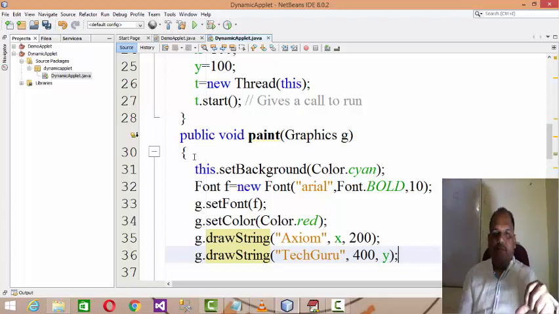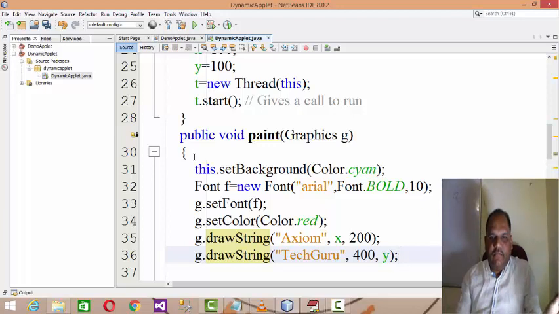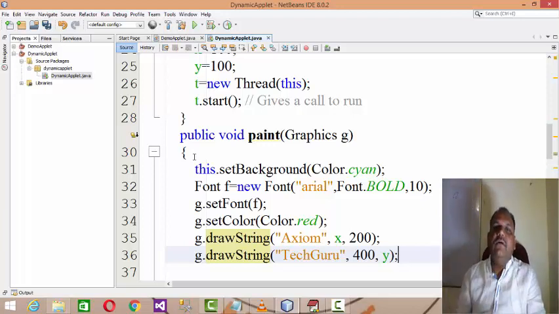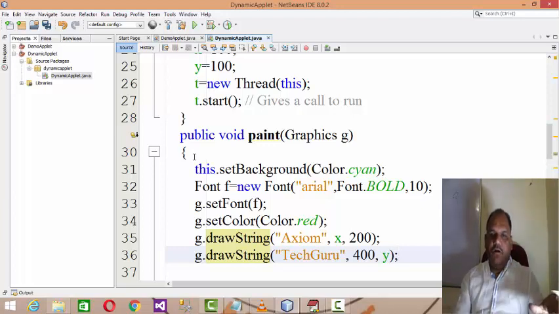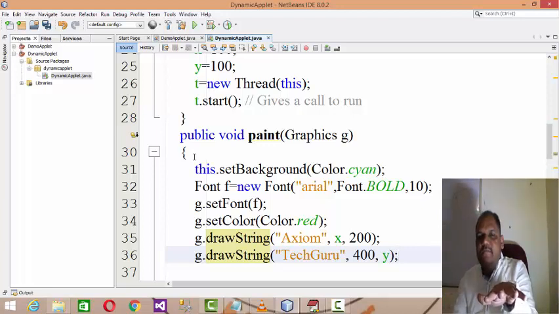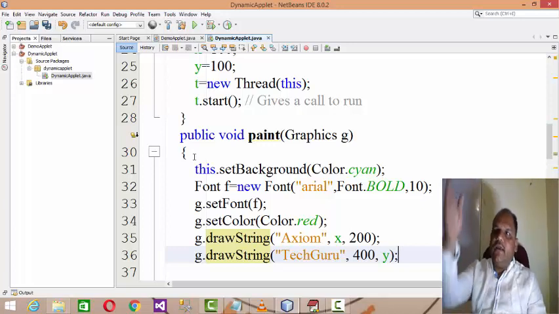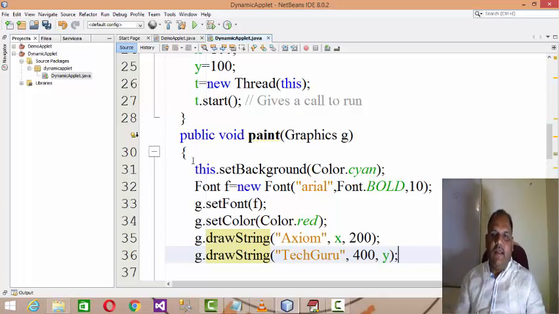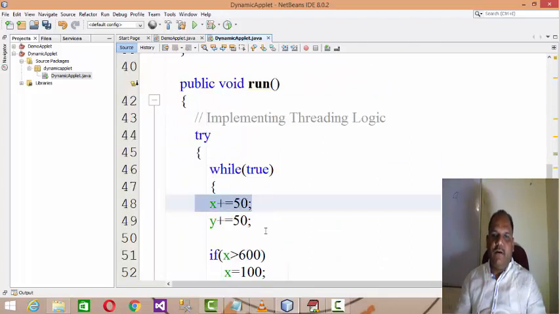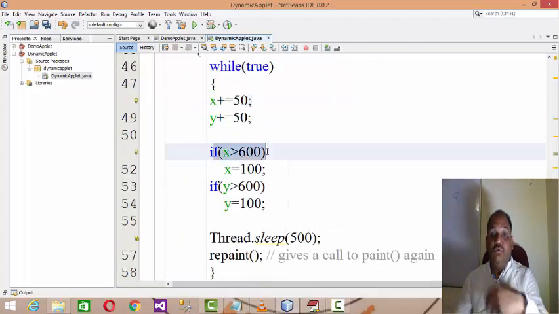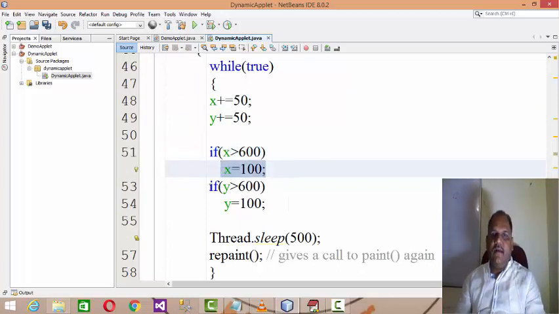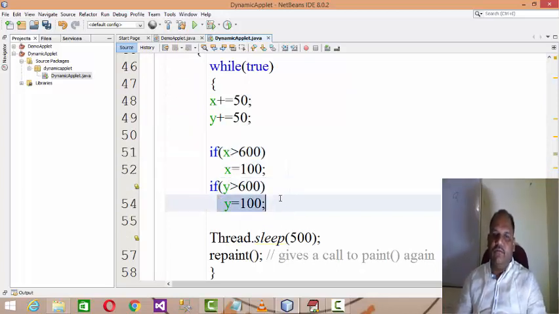Because what I am planning to do is that Axiom will travel from left to right and Tech Guru will travel from top to down at the same time. So if you want to horizontally scroll the positions, then the x position is varying, because x coordinates are the horizontal coordinates and y are the vertical coordinates, right? And every time the value of x will be incremented and y will be incremented, and once x reaches more than 600, it will go back to 100, and when y reaches more than 600, it will go back to 100 again.